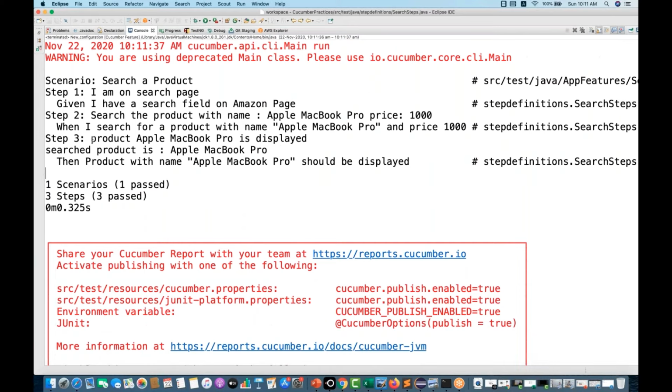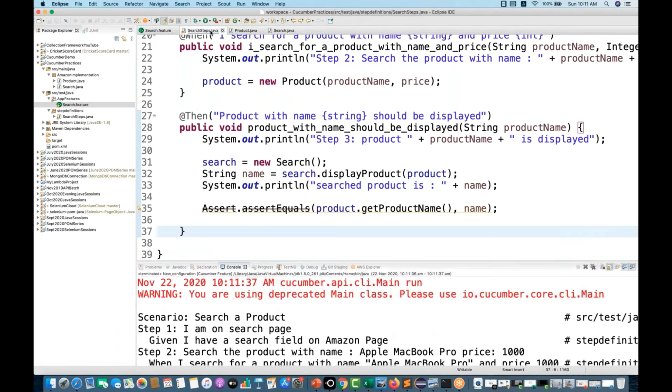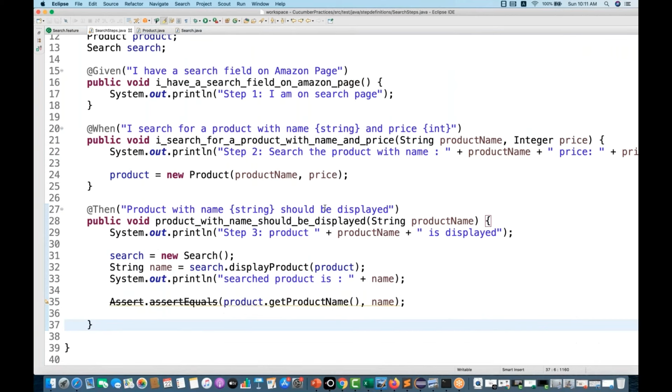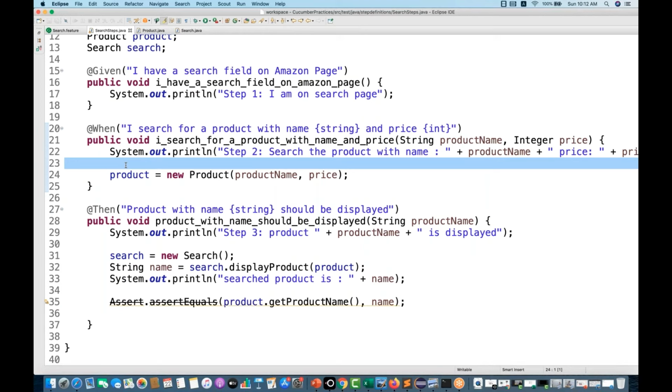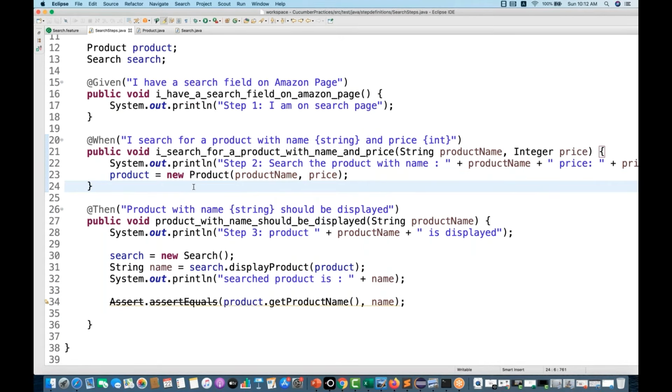Now you can see that it's absolutely working fine. In the then step I have written whether Apple MacBook is displayed or not. Yes, the search product is Apple MacBook Pro, and this step is absolutely working fine, and all three steps are working fine over here. So that is how, guys, we are working. First we write the feature file, and then we start writing the step definition, and then we are trying to achieve the test driven development approach over here, that at runtime we are trying to fix our code, we are trying to write our test cases, to make sure that whatever features we have written, against those features my test cases are working fine or not.